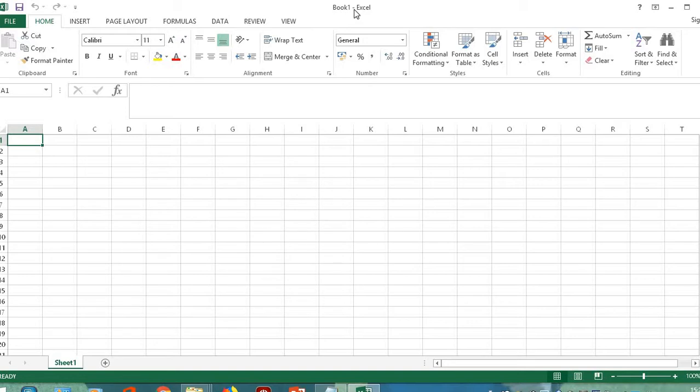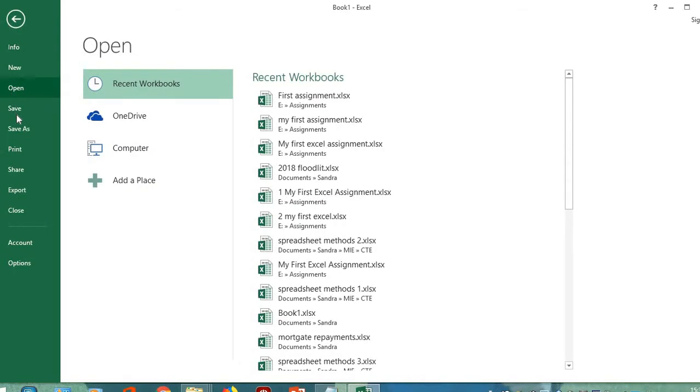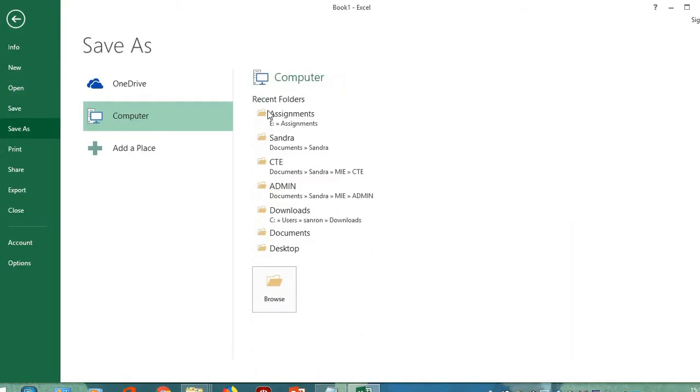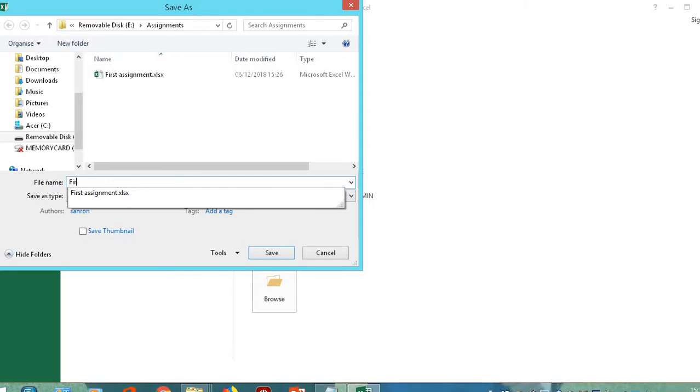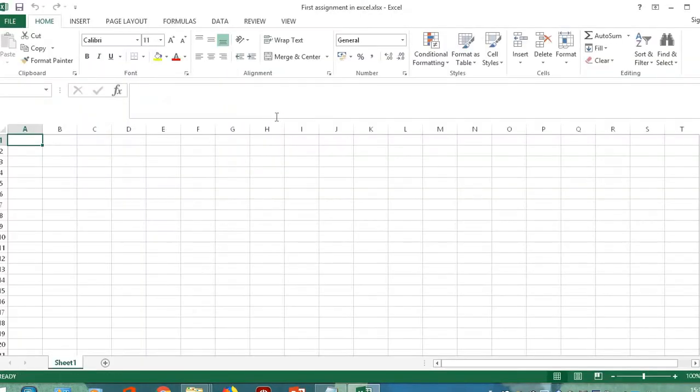It puts the name of the workbook you're in at the top, and in this case it's Book 1 because it hasn't got a name yet. To save it with the name in your own folder, click on File, click on Save As, select the folder that you want to use and type in the name of your workbook. This is our workbook and it has the name across the top.